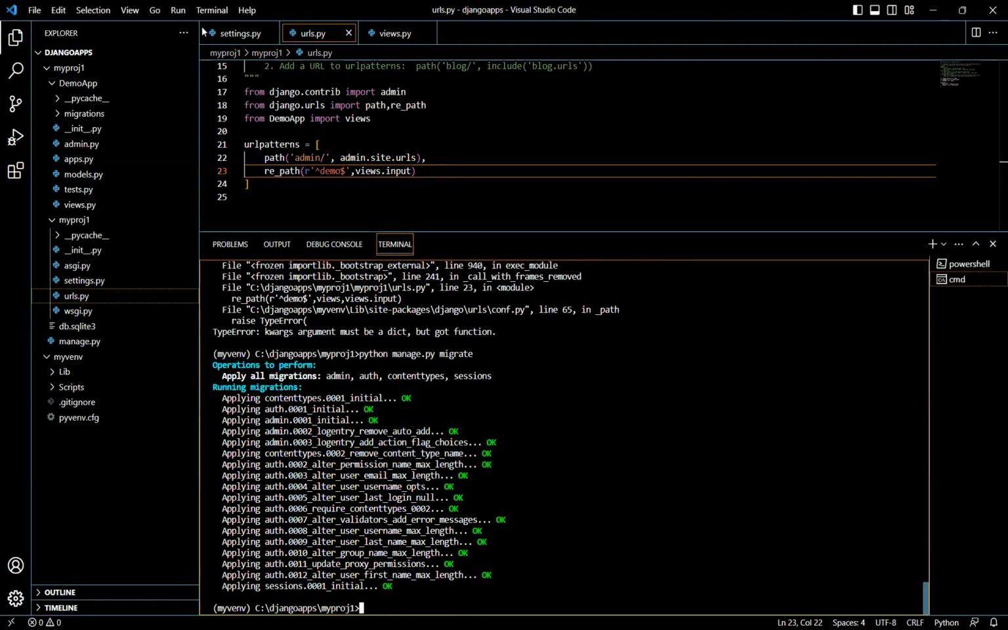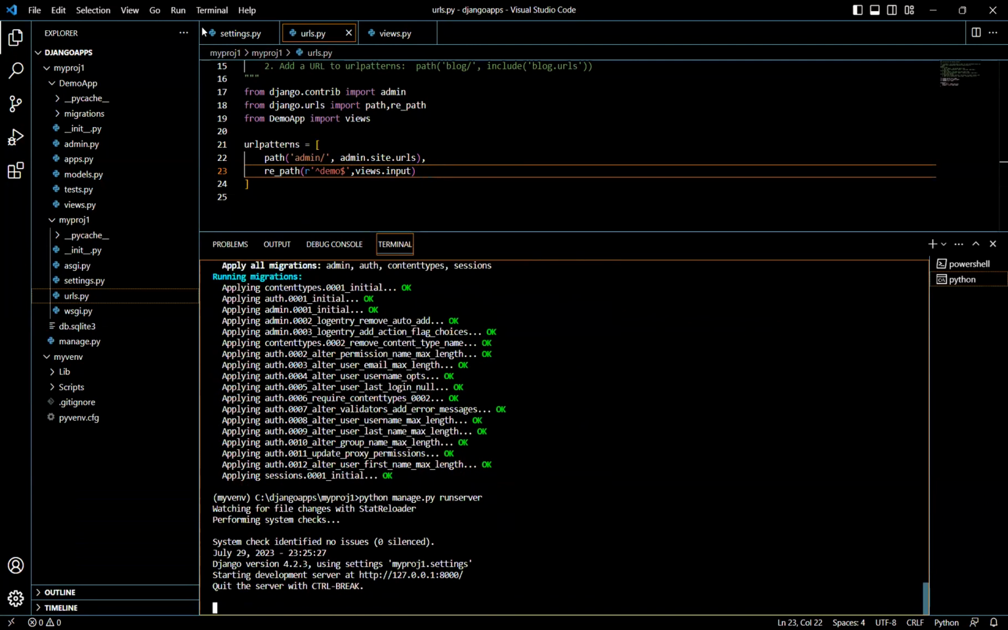Again say up arrow, again up arrow. Again you say up arrow, remove that migrate and say runserver. Enter. Now copy that and give it in the browser and give demo and enter. Copy that. Okay, sir. Thank you, sir.